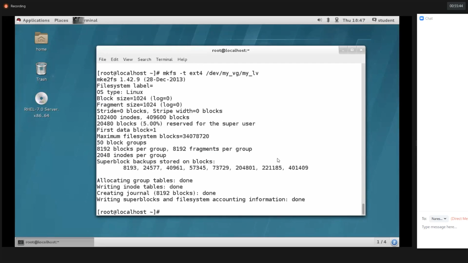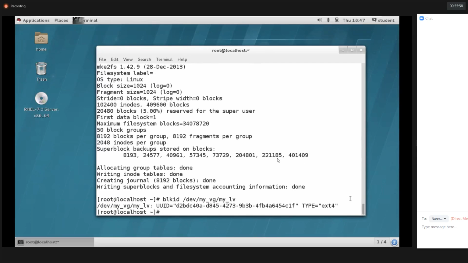So let's verify the file system. How to verify, guys? blkid is a command, /dev/my_VG/my_LV. Then hit enter. So the ext4 file system we assigned is shown for /dev/my_VG/my_LV.